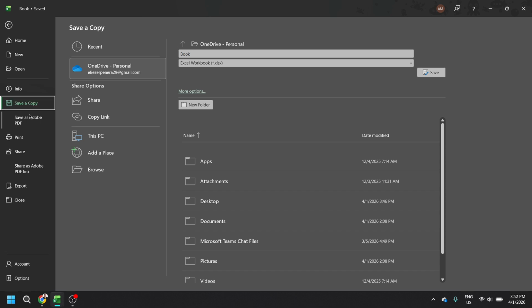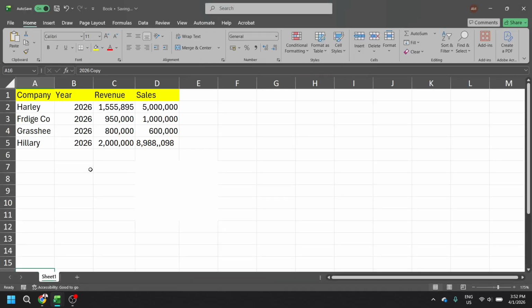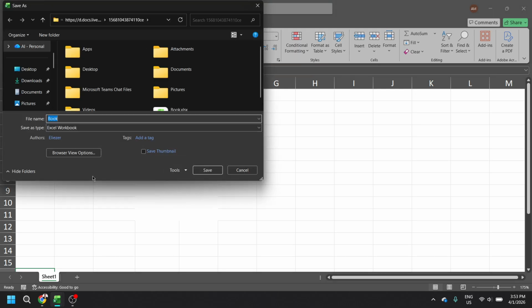Next, click Browse. This button opens your system's File Explorer so you can pick the exact place to store the file on your computer. If Excel is showing cloud or recent locations, Browse is the quickest way to jump to your local folders and see the familiar navigation panel.